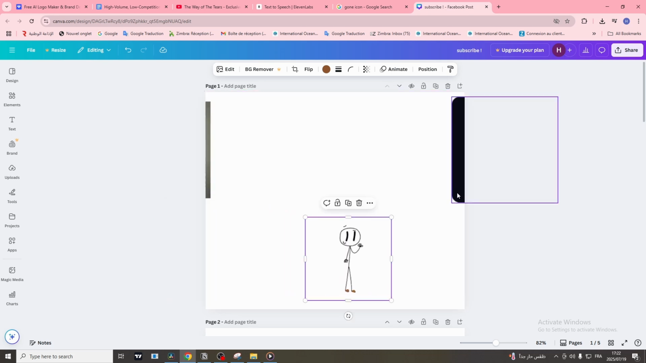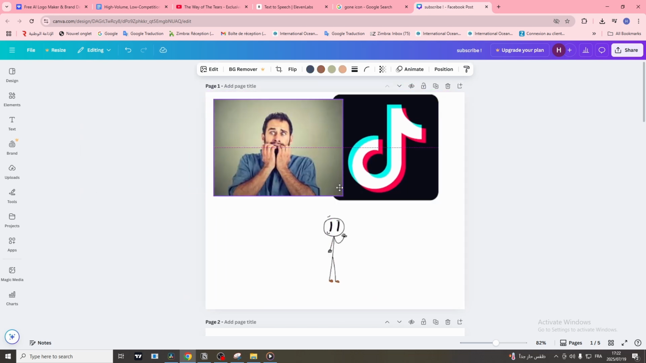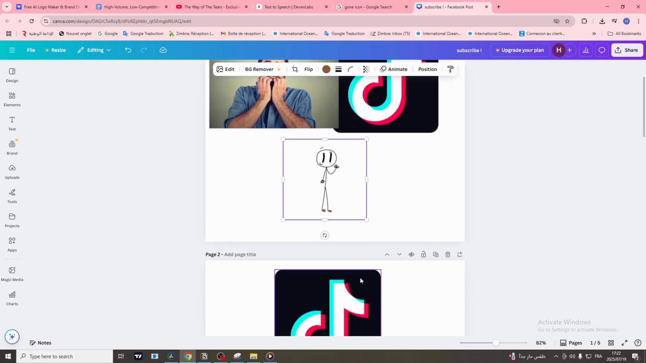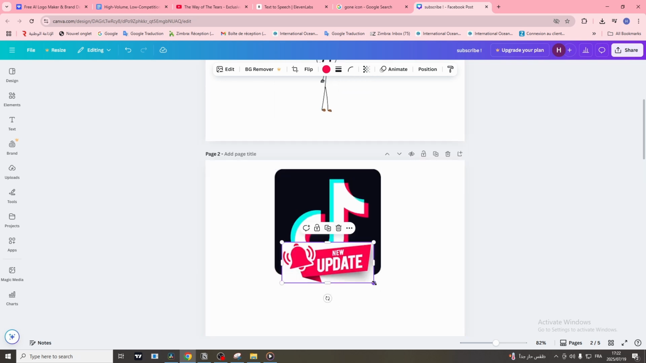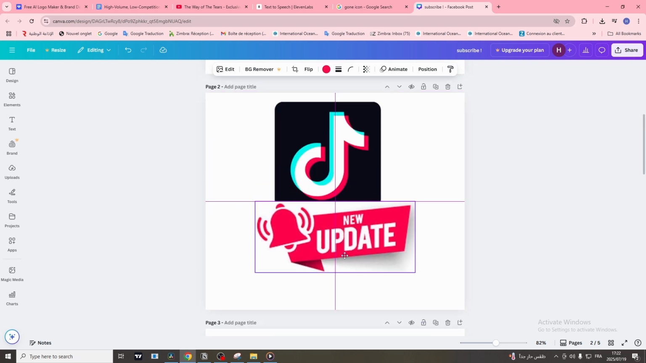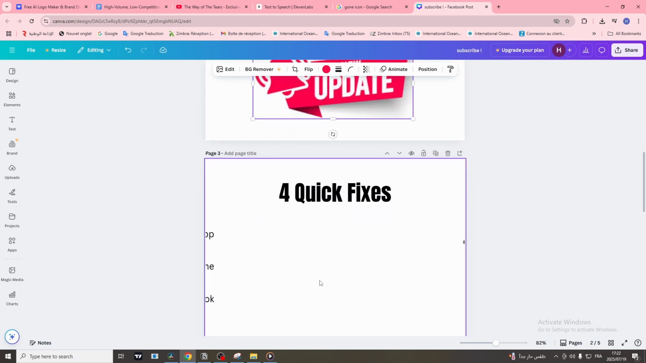Is your favorite TikTok feature suddenly gone? Vanished? Like it never existed? Don't panic. I'll help you bring it back in just 60 seconds. TikTok updates a lot, and sometimes features disappear temporarily, shift locations, or get removed entirely without warning. But before you freak out, try these 4 quick fixes. One of them usually works.